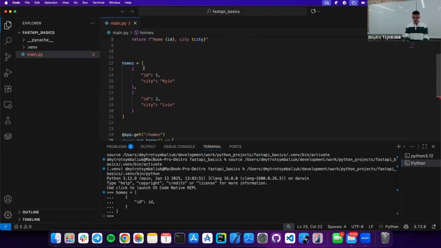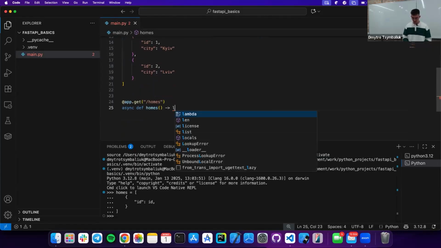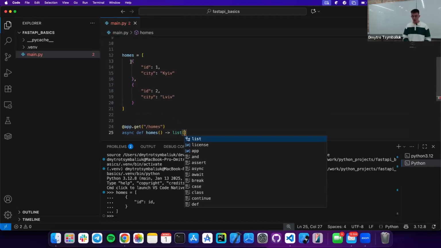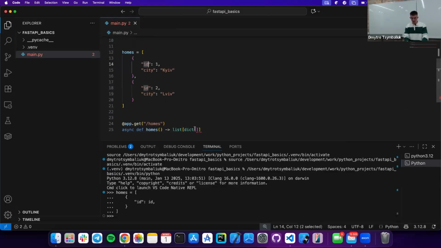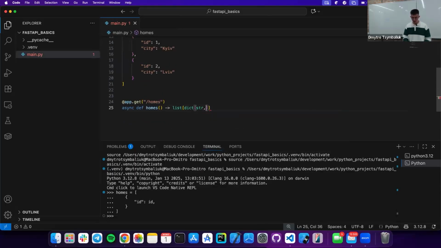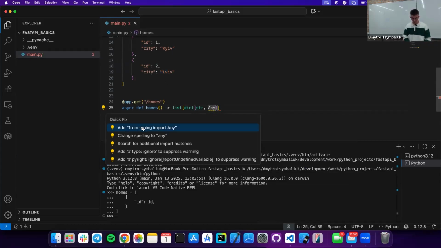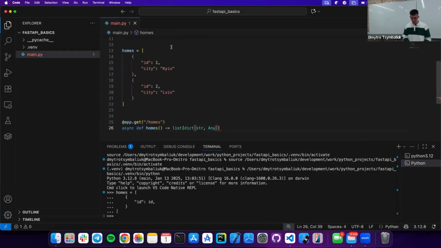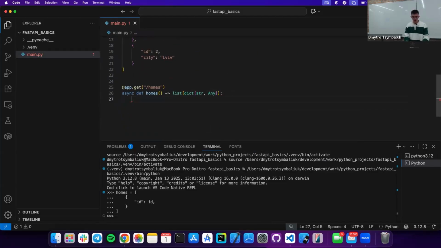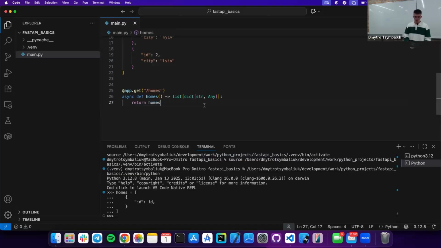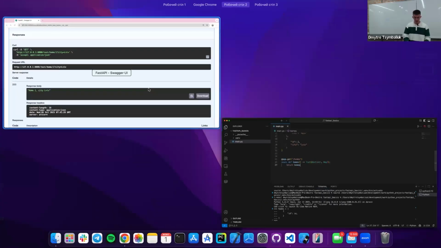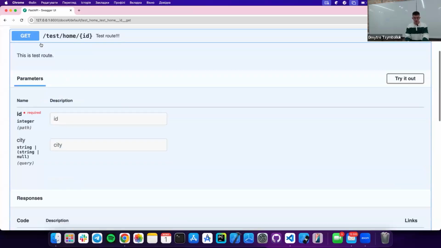What will it return? Obviously, it will return a list in the first place, but it will be a list of dictionaries, right? Where keys are strings and values are actually Any, because it can be an integer, a string, a boolean, and so on. Let's just import this Any. And let's write our function and just return our homes. Let's save it and take a look at our documentation.